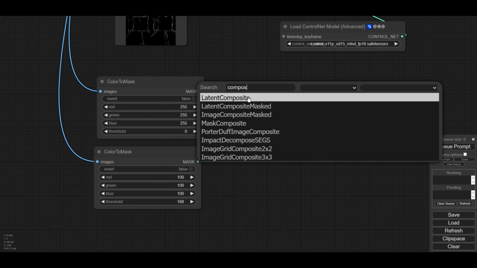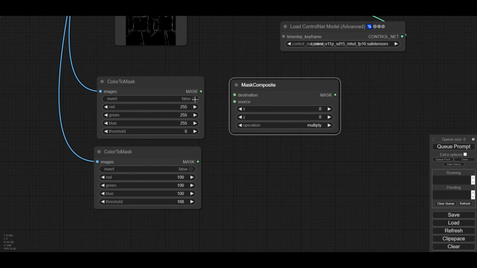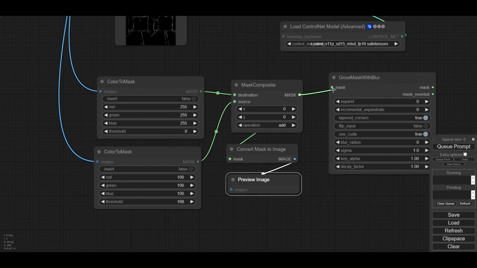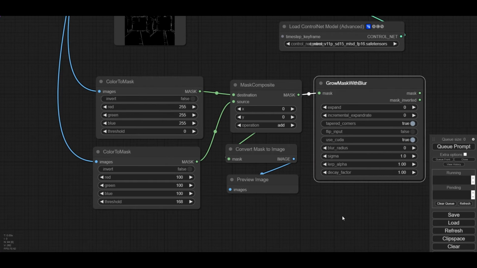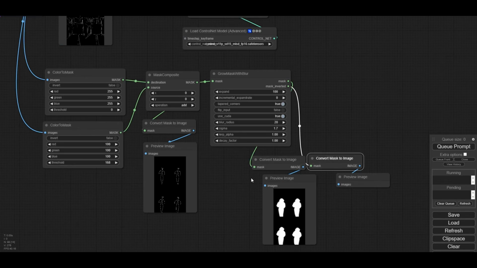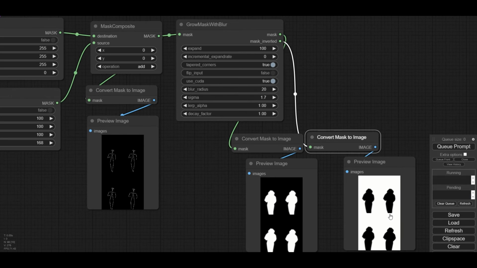Connect the two mask outputs to a mask composite node. Set operation to add. Connect the masks to a degrowth mask with blur node. Set the expand value to 100, the blur radius to 20, and the sigma to 1.7. This group of nodes creates a mask for the foreground, and the inverted one for the background.